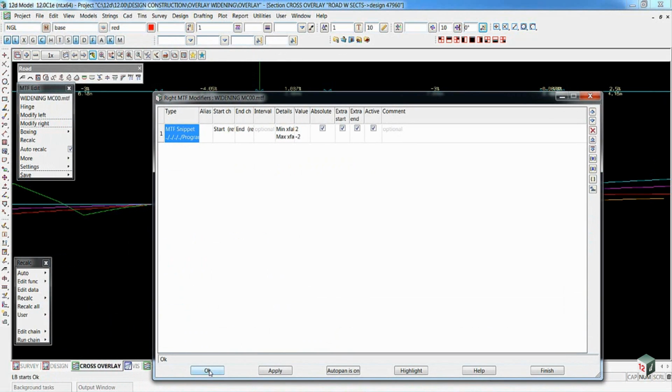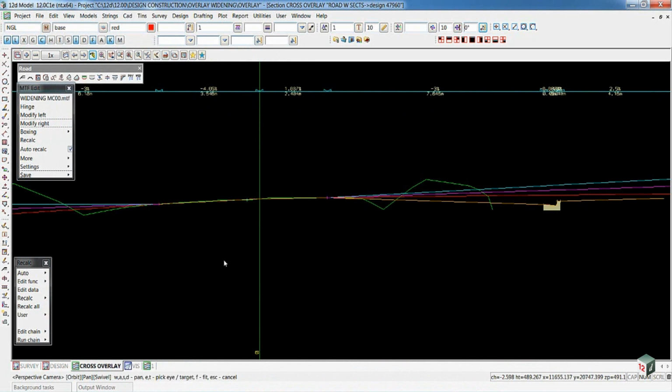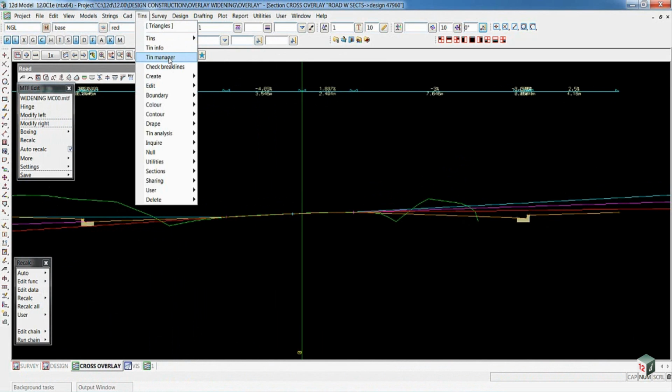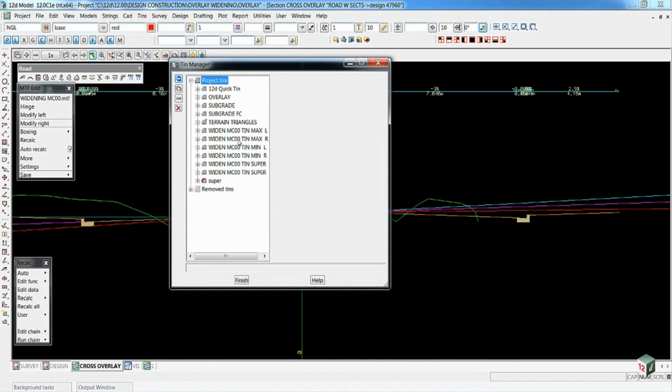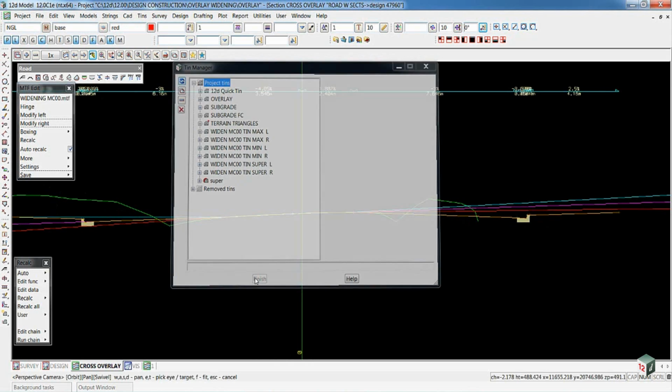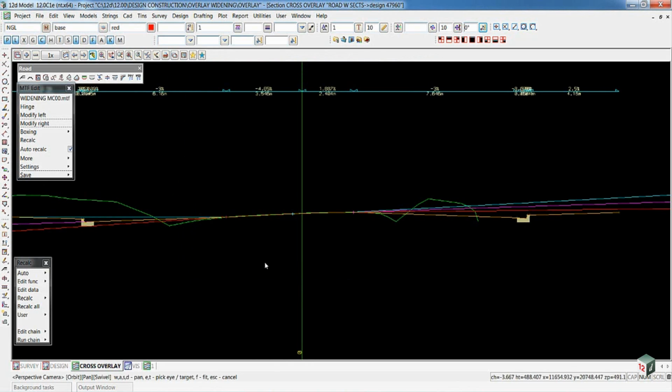So it just allows you that flexibility to have as many of these along your alignment string as you want, and all within the one function. So under the manager, we now have a widen, minimum, maximum, super, whatever it may be, and left and right syntax for what side of the road your widening's on.